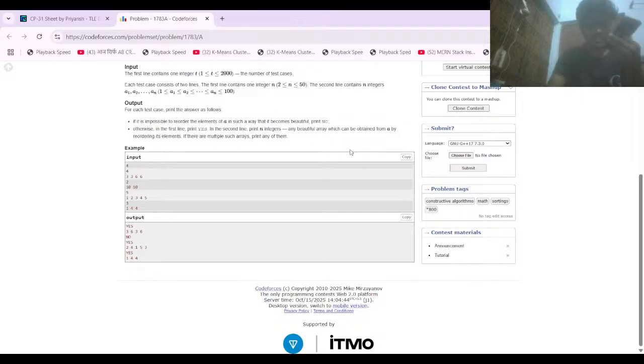An output for each test case. Print the answer as follows. If it is possible to reorder, right, so we can also do.